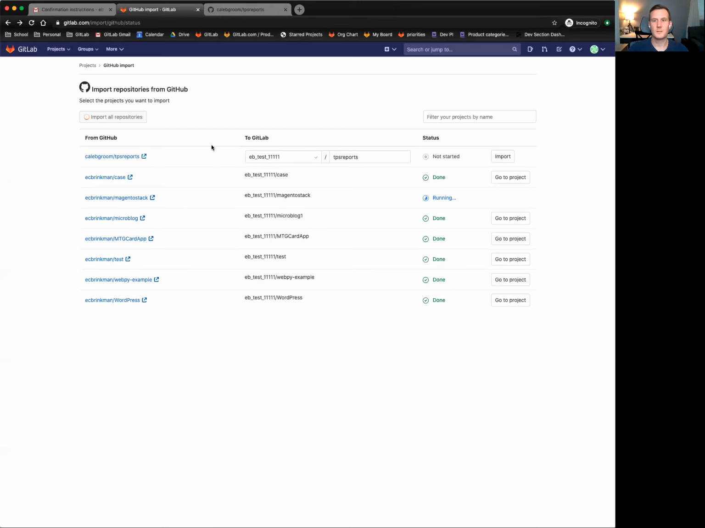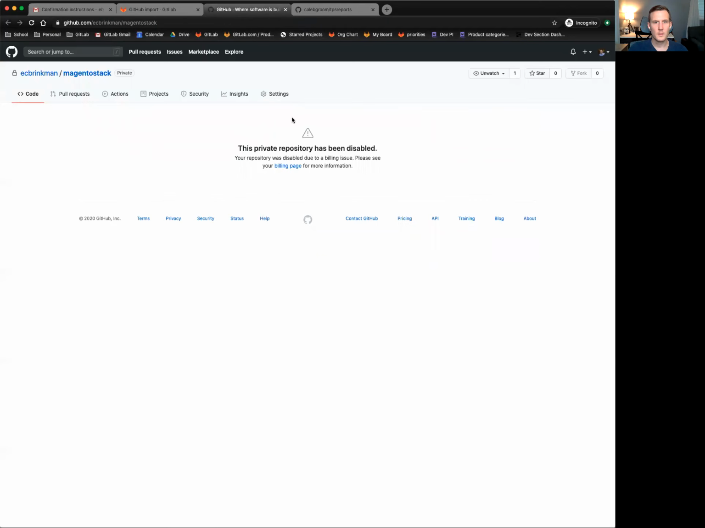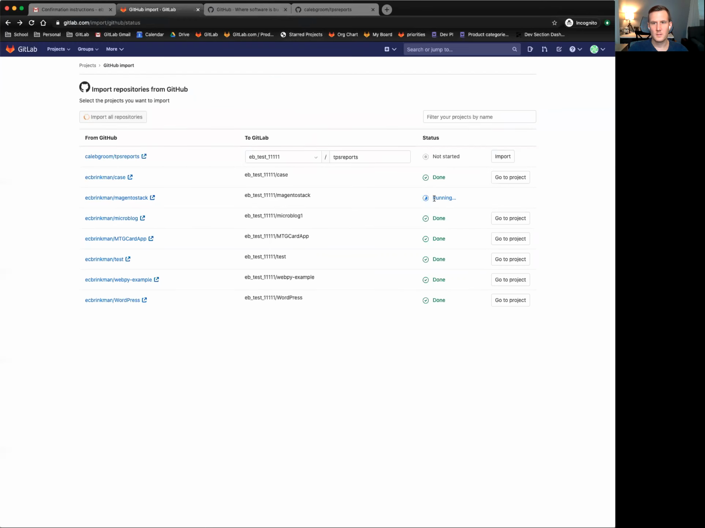Okay, this is interesting. I was wondering why this one took a long time, but the others went through okay. This repository has been disabled from a billing issue on the GitHub side. But this is running. I would think that this should be an incredibly simple and fast error check: hey, this repository has been disabled, I can't grab any of the information.